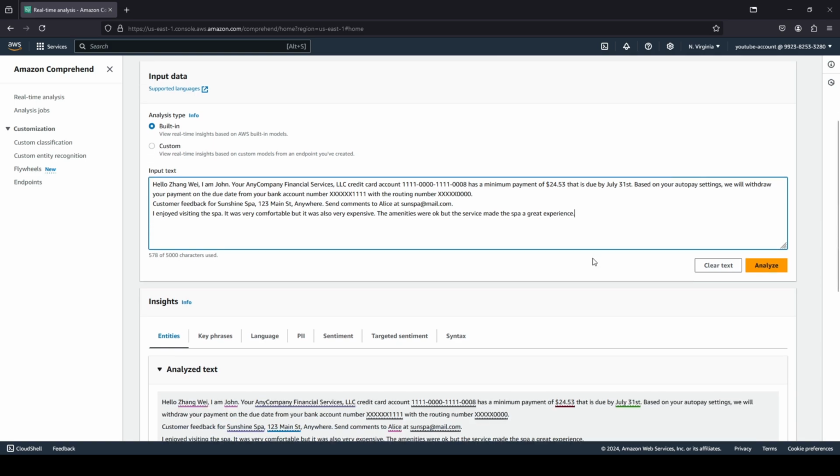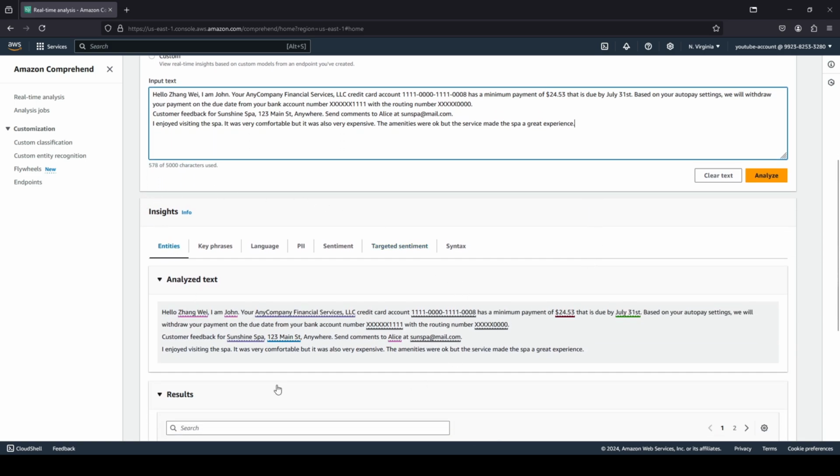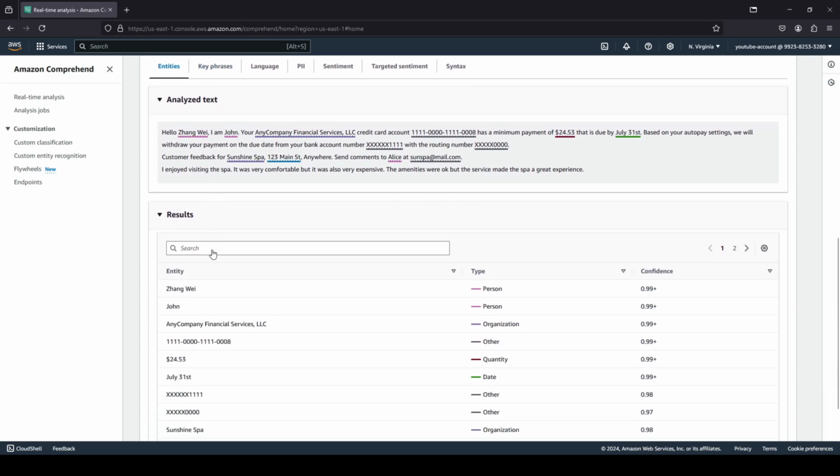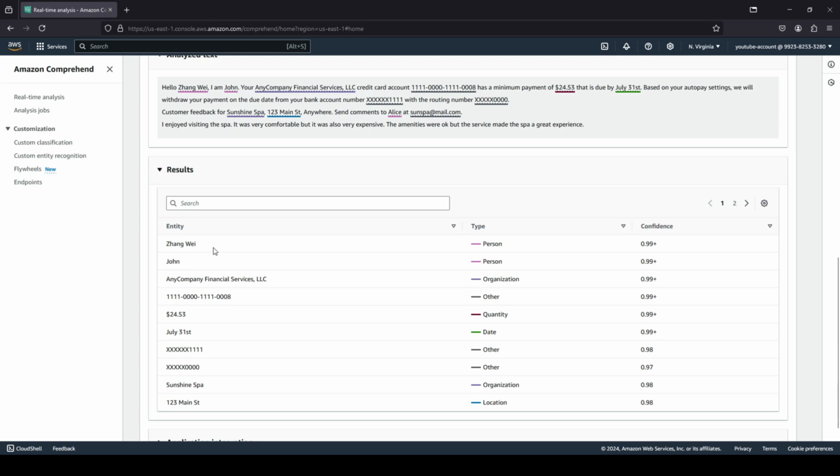So what does Comprehend do for us? As you can see, these are the different insights that Comprehend has analyzed through that input text. So we have a couple of entities. It's saying the person's name is an entity, the company's name is an entity, the credit card numbers is an entity, and much more. And you can of course scroll down and you can see the results are over here. It's saying the person's name, what type it is, it's a type person, and the confidence level that it is.